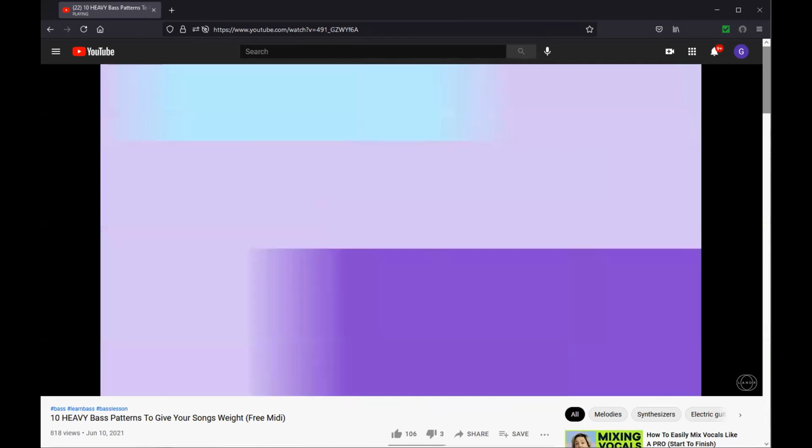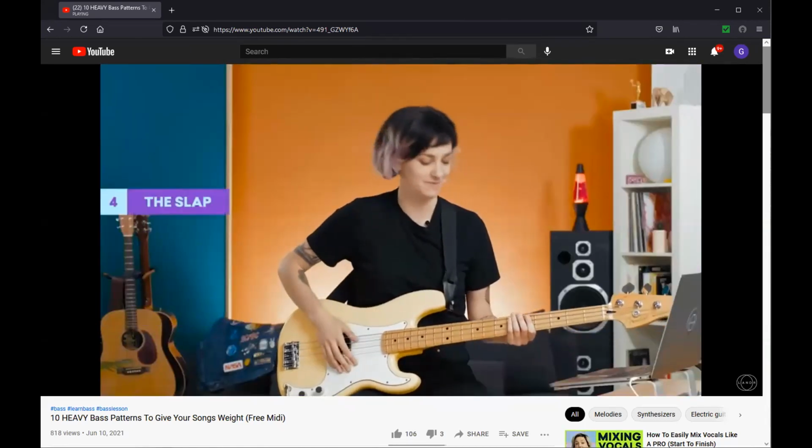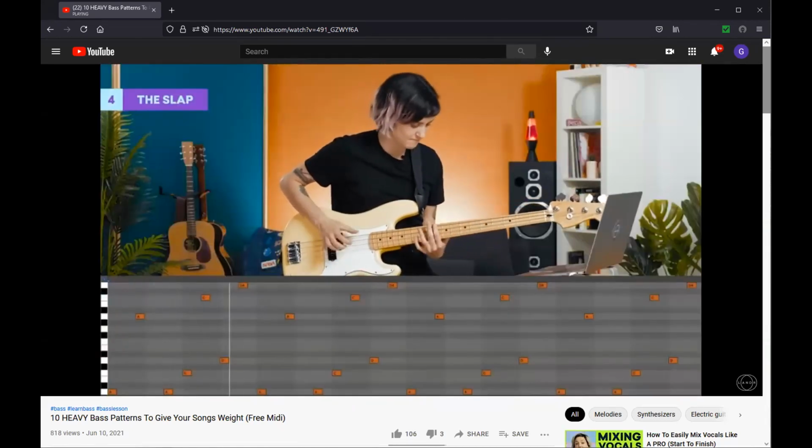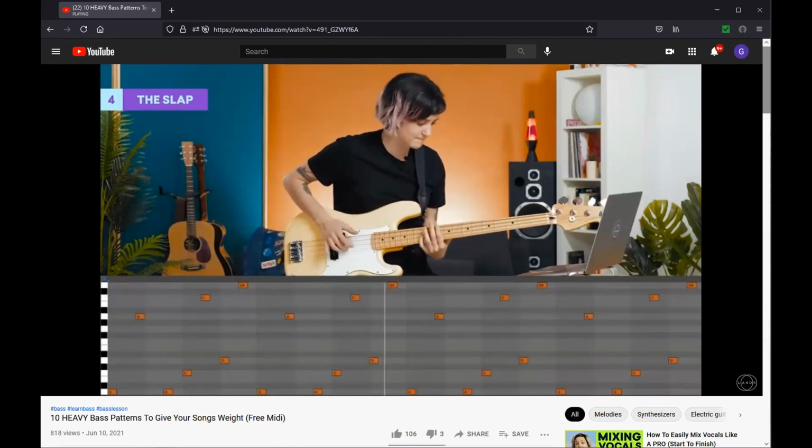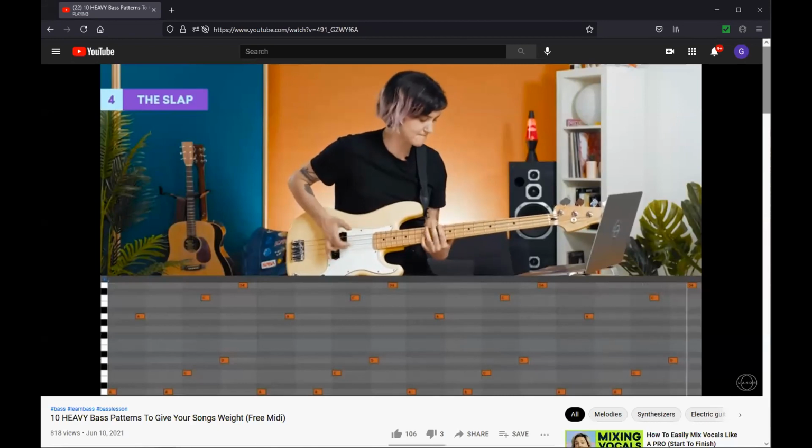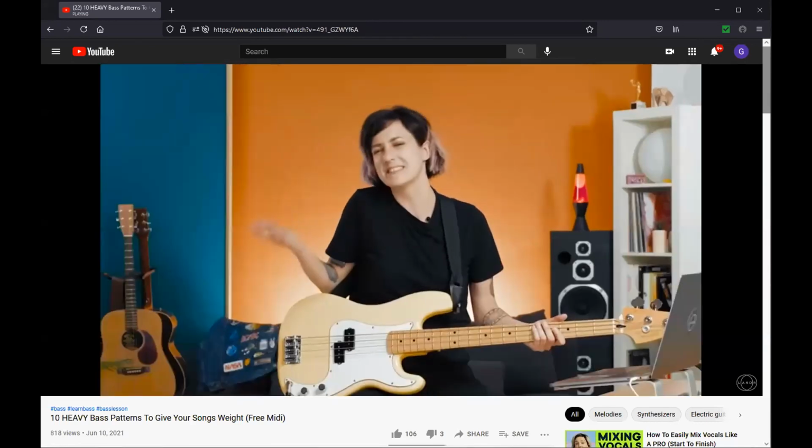U2 is from Ireland. Pattern number 4, the slap. I mean, you've obviously heard this sound before. Is it a pattern though? Is it a sound? It's a pattern, I think.